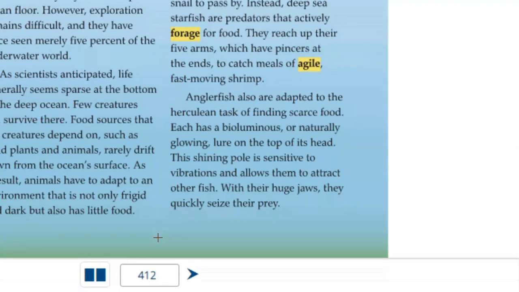Anglerfish also are adapted to the Herculean task of finding scarce food. Okay? Sorry, Herculean, which means difficult to do, a difficult task. Each has a bioluminescent or naturally glowing lure on the top of its head. This shining pole is sensitive to vibrations and allows them to attract other fish. With their huge jaws, they quickly seize their prey.